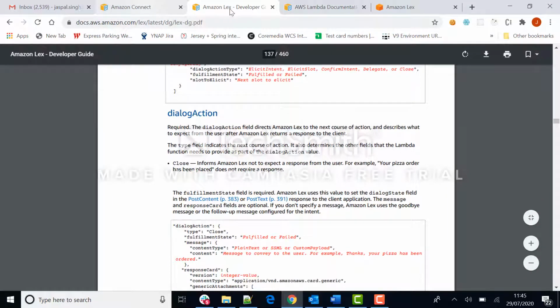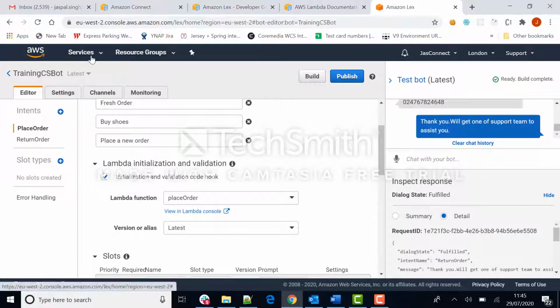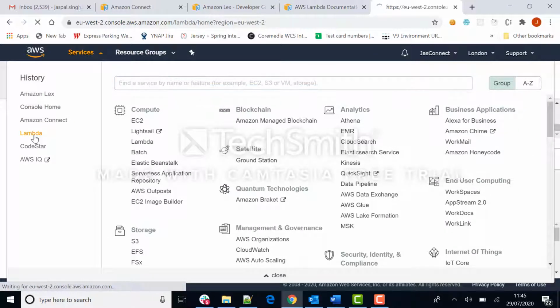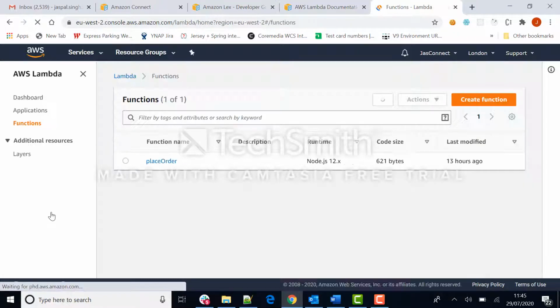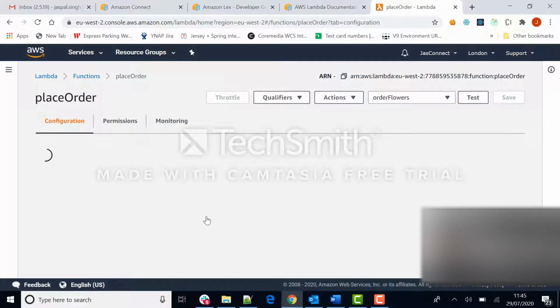So I'll just go straight into my services, and I'll go to the Lambda function. I have created one Lambda function for placing an order. I'll show you what it does.